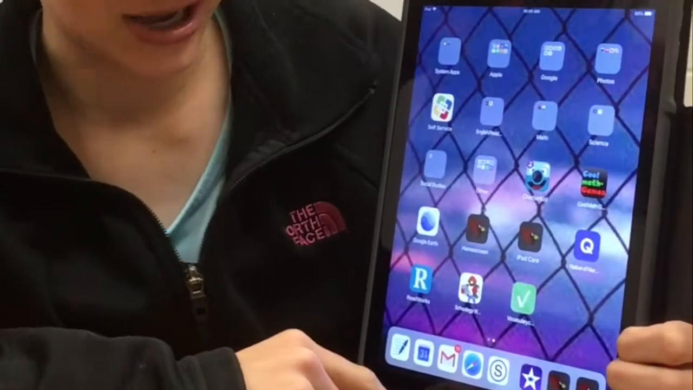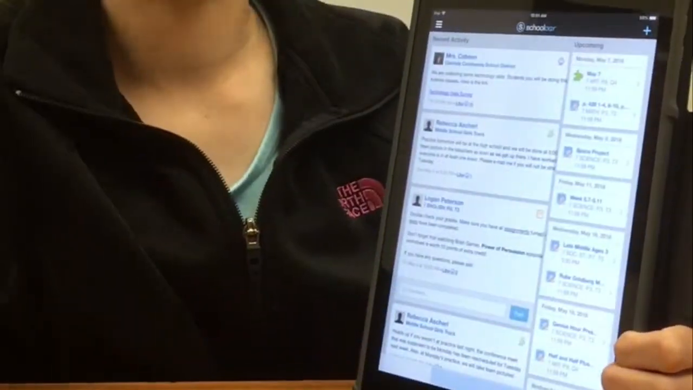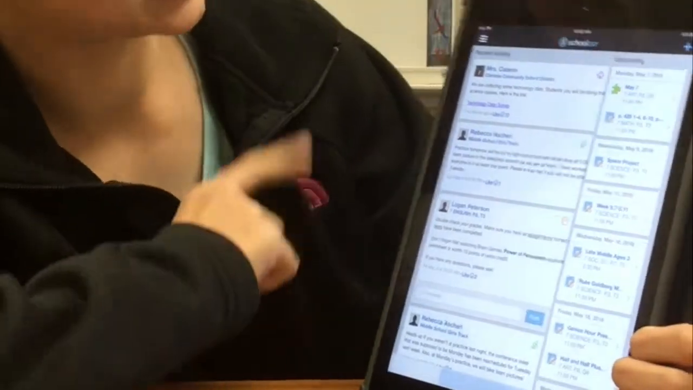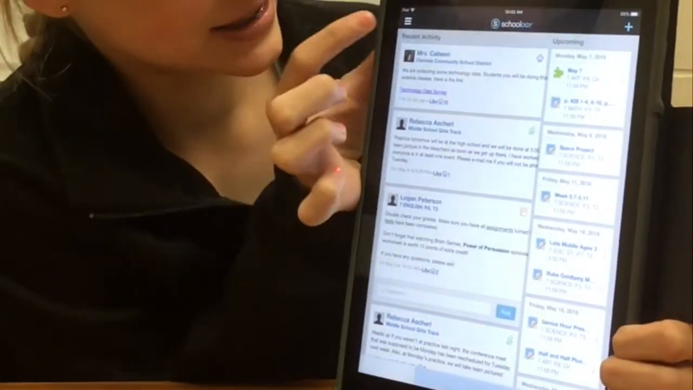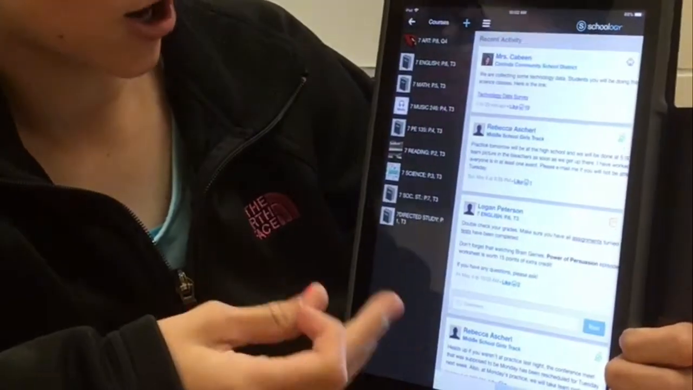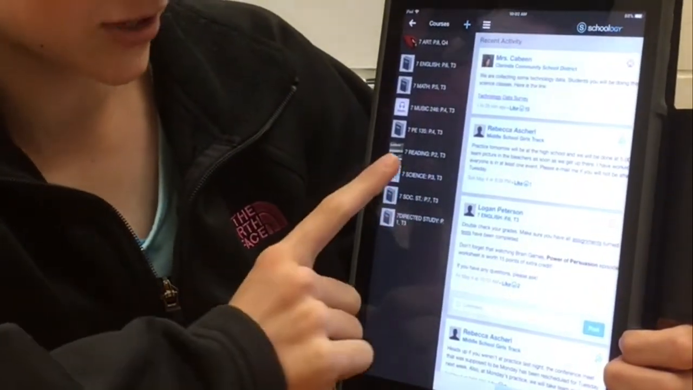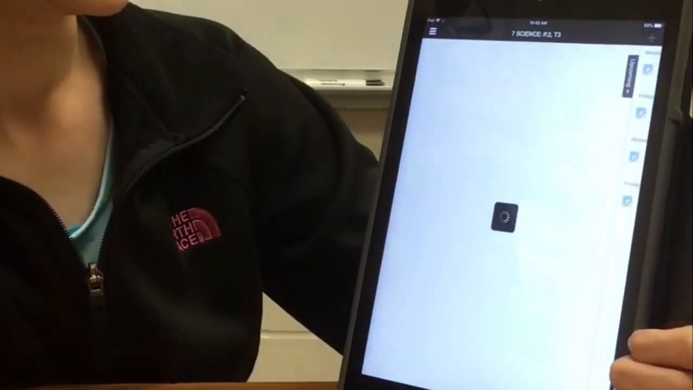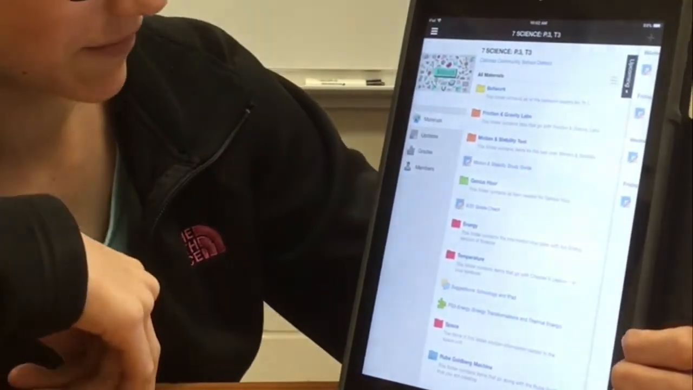Today I'm going to be showing you guys how to export something from Schoology into Goodnotes. So you're going to go to Schoology, you're going to hit these three little lines, and you're going to click Courses. Now I'm just going to go to science because I have to download something from science anyways, but you're just going to click the class that you need.